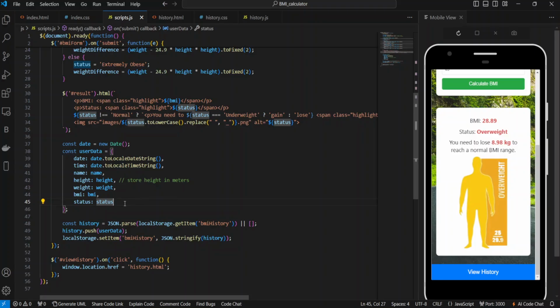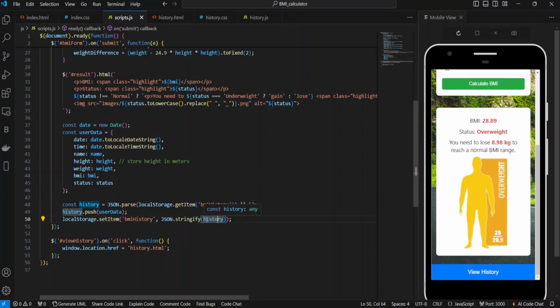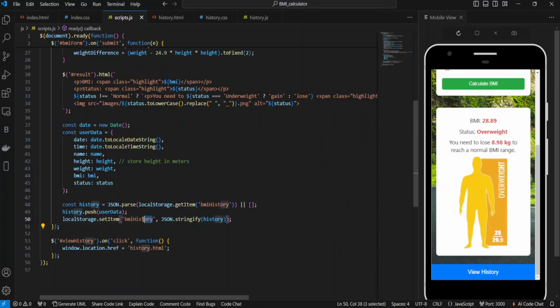All this data will be saved inside the user data, and the user data will be pushed to the history. This history object will be converted into a string and saved as the BMI history item in the local storage, because local storage can only save strings. So this method must be used to convert this object into a string.